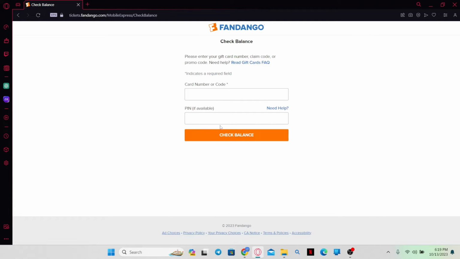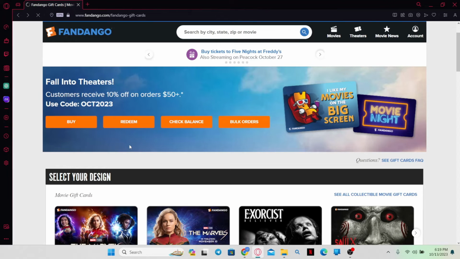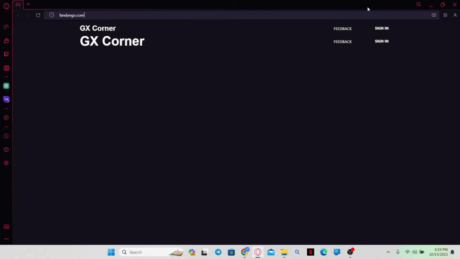After entering both of these details, simply click on the redeem button and this will begin with the process of redeeming your gift card. Once you have redeemed your gift card, you will find your gift card within the gift card menu. And there you have it. That is how easy it is to redeem your gift card on Fandango.